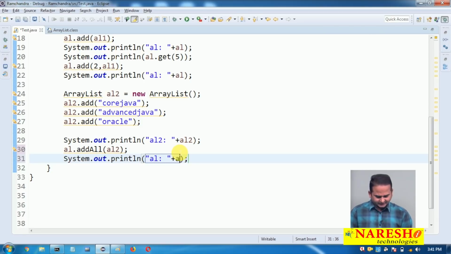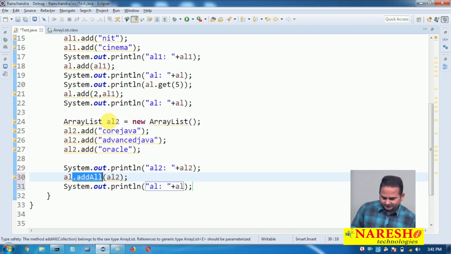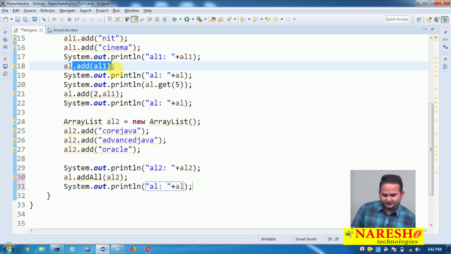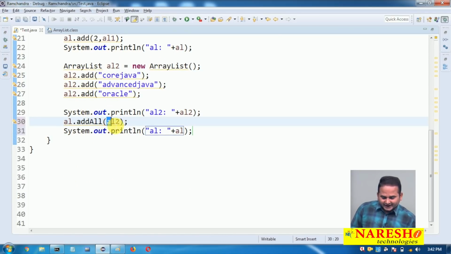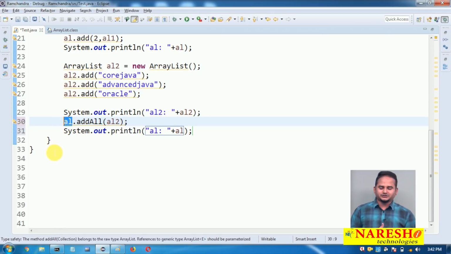After that I am printing AL data. So what is the meaning here? If you are using addAll, see previously I was using add of collection. If I am using add of collection, all the collection data will be added in a single index position. But right now, AL2 data will be added to AL in different index positions.